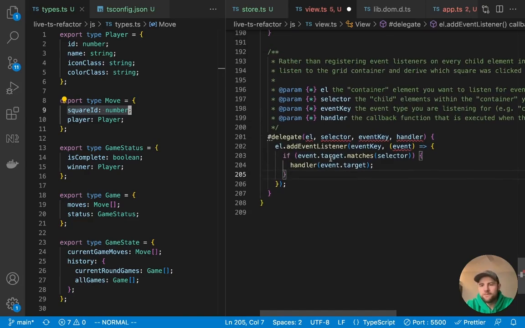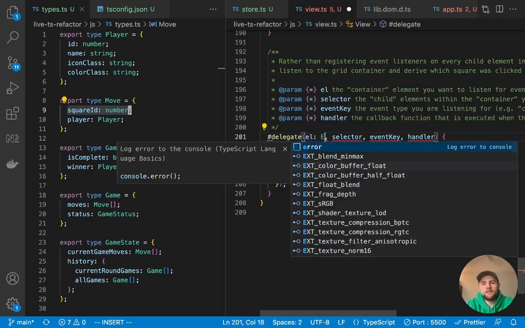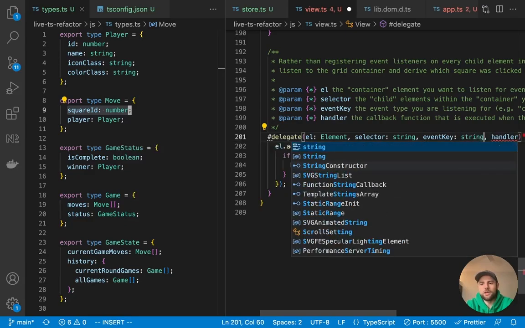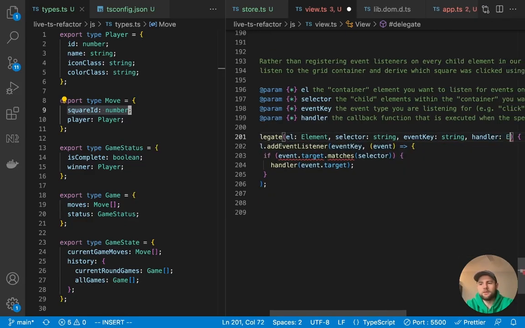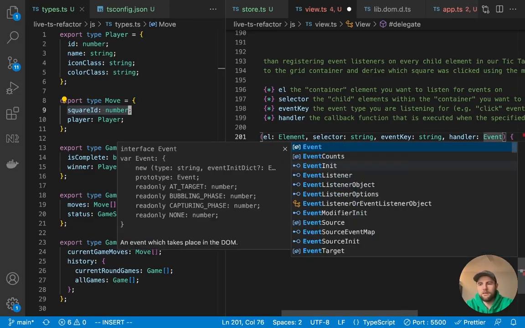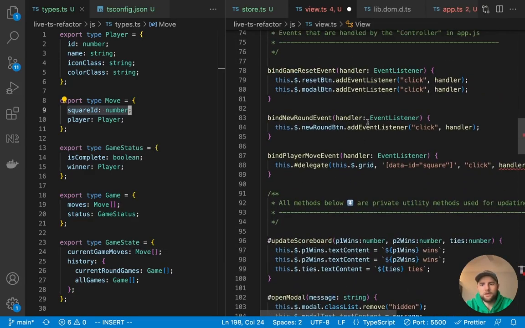But let's just walk parameter by parameter and get this done. So element, pretty self-explanatory. This is going to be an element. The selector is going to be a string. The event key is going to be a string. And then the handler is going to be an event, what do we call this? We have an example of this right up here.